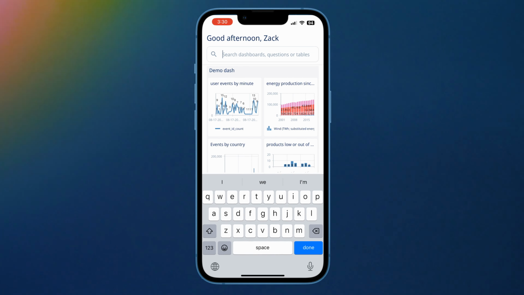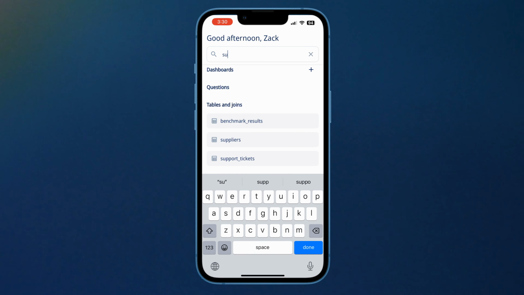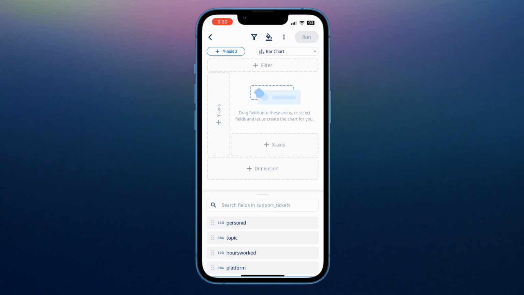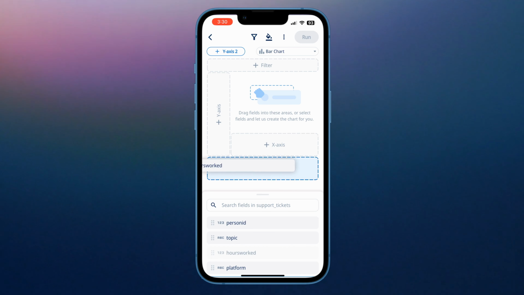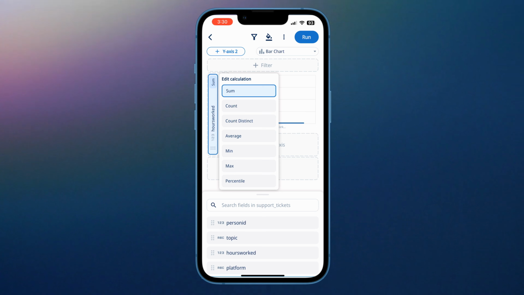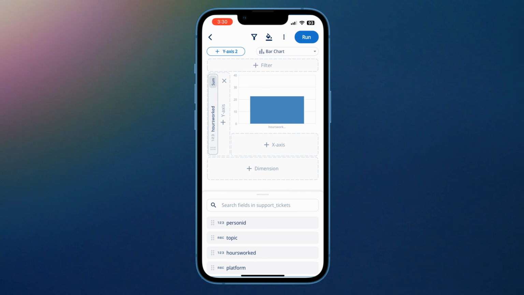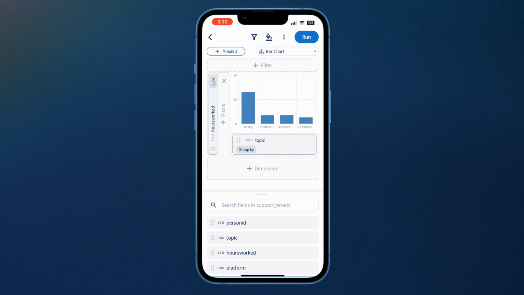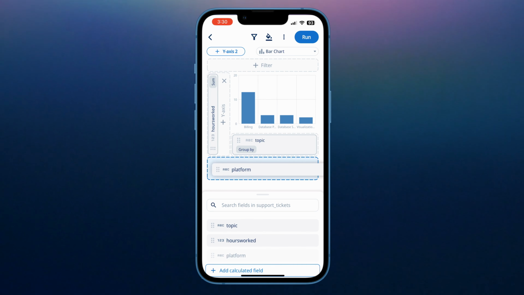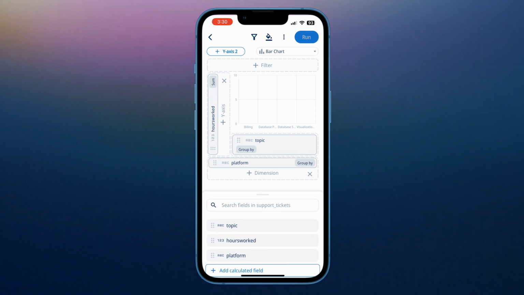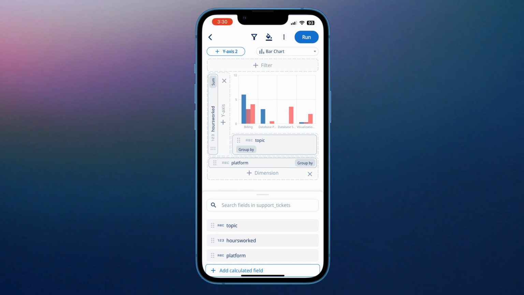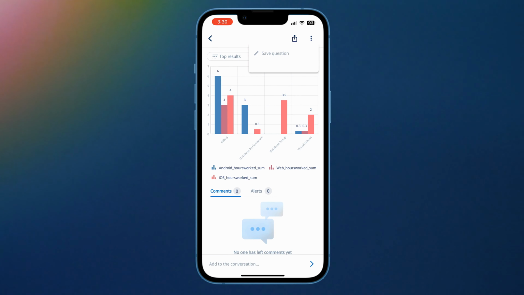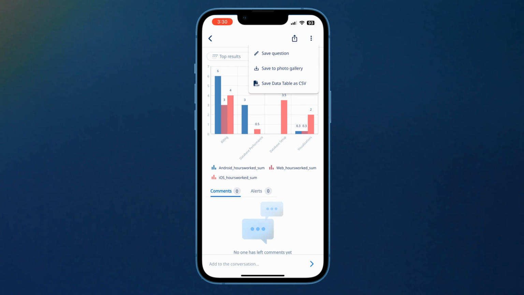Let's say I'd like to go look at my support team. I simply drag fields on my phone. Let's say hours worked. I would like summed on my y-axis, and I'd like to see that by topic, which I'm going to put on the x-axis. I'd also like to cut that by platform. I just drag platform to the dimension split. And in a couple seconds, I've asked a question from scratch. I could then save this down to my phone's photo gallery to embed it in a presentation, or go tag one of my colleagues to have them take action.